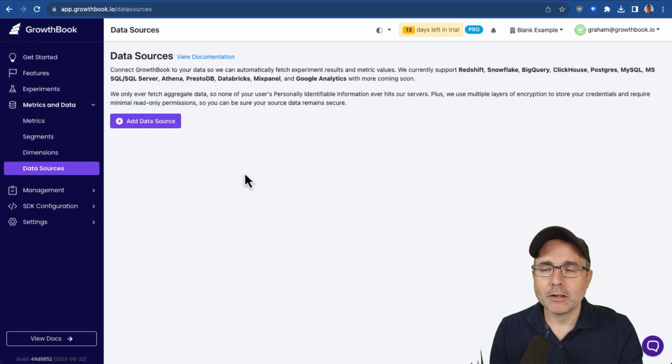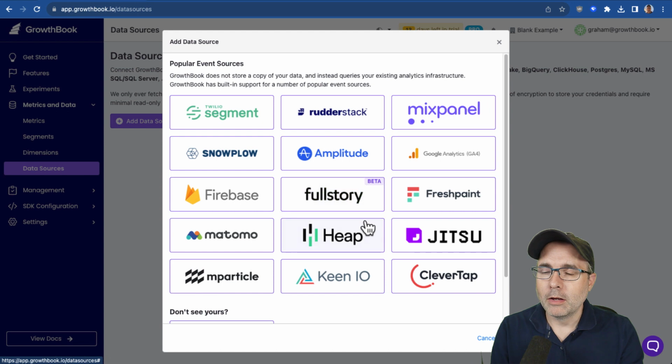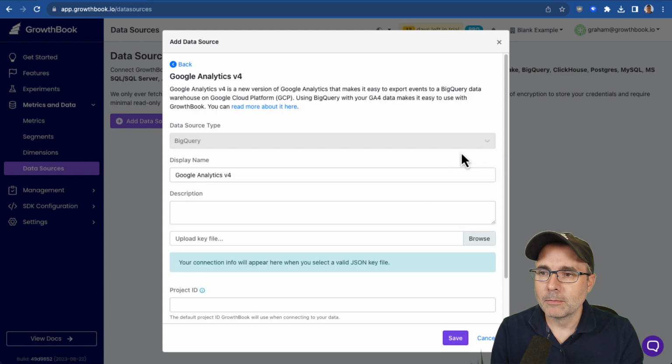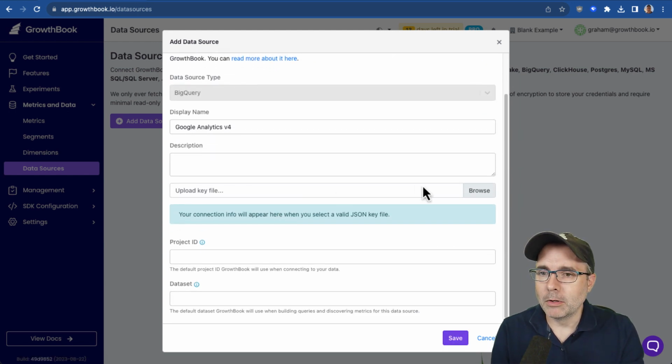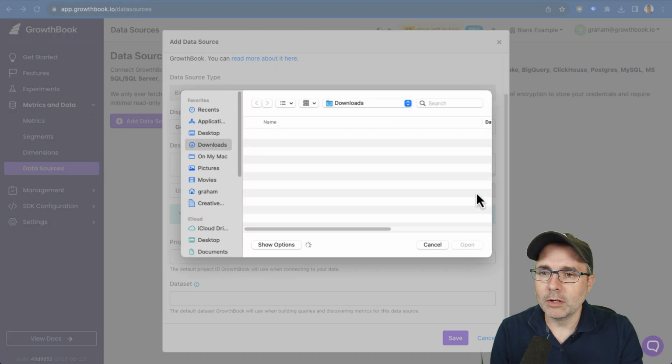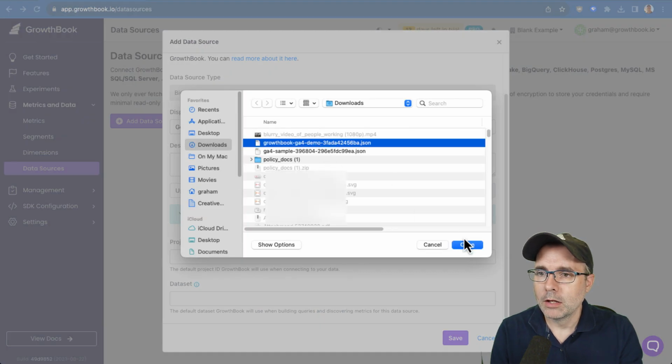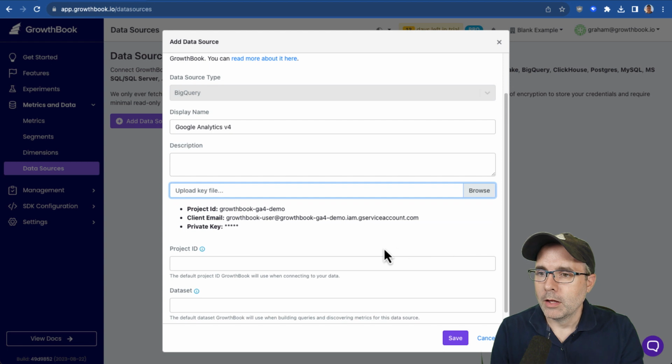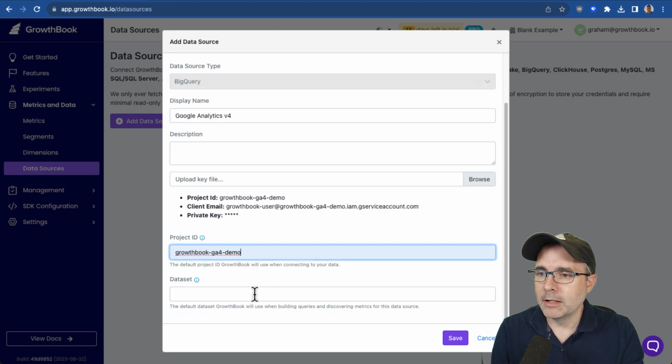So we're going to go over here to data sources, and then we're going to click add new data source. Now we ask you for the event tracker up front because that way we know the shape of that data. So we're going to click on Google Analytics, and we automatically pre-select BigQuery, and then you can upload the JSON file key that we downloaded earlier. And then we're going to add the product ID and then the dataset ID.